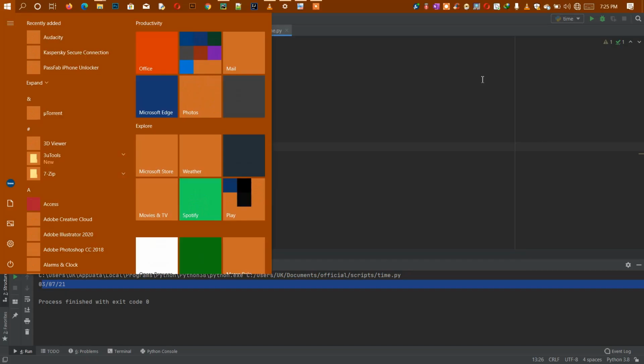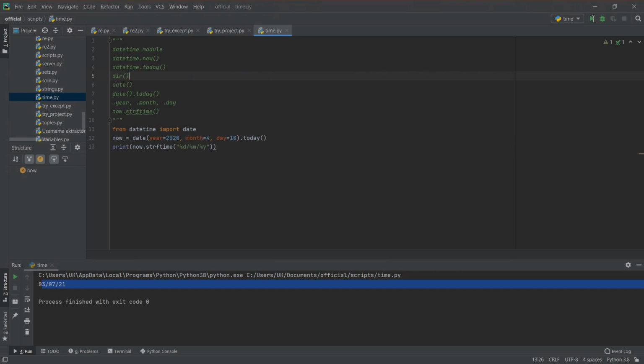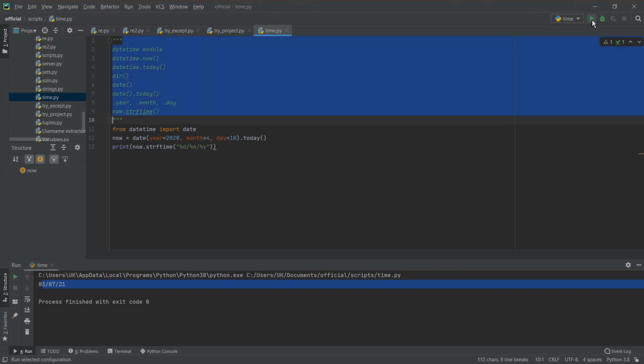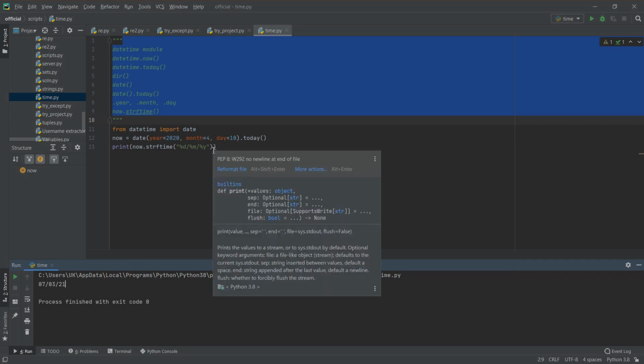Let me try and run this code. Okay, so you can see 7th March 2021. So that's that for the datetime module. I guess you guys know the basics of the datetime module now.